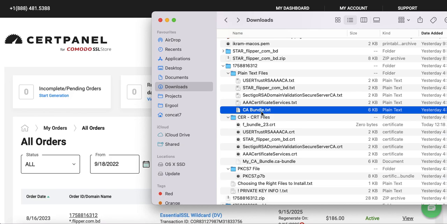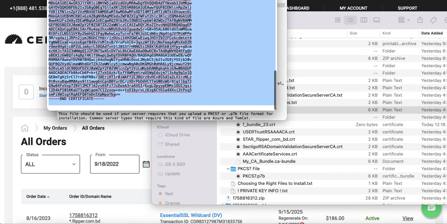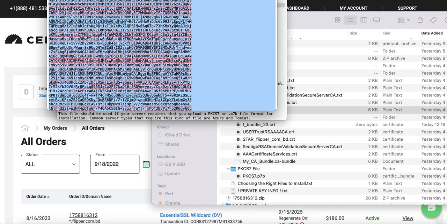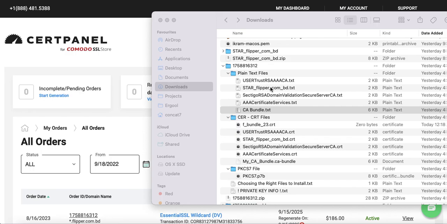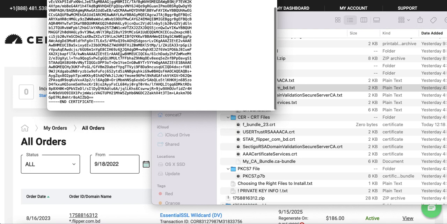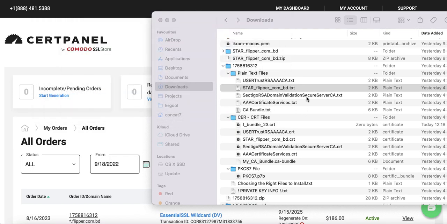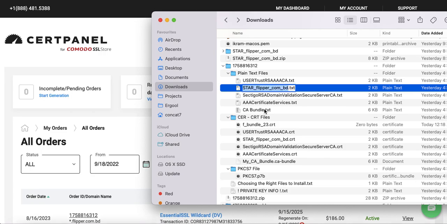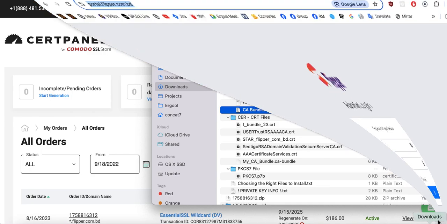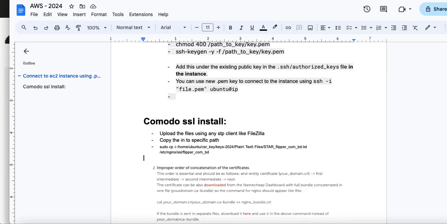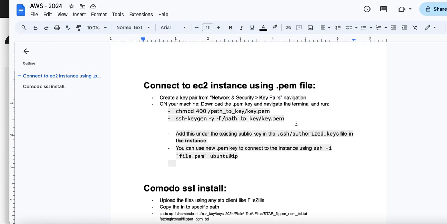If we open the bundle, this is the bundle, and if we open the star file, this is the star certificate. So we need to concatenate this and this into a single file. In this case we have tried using the terminal. This is the short note.